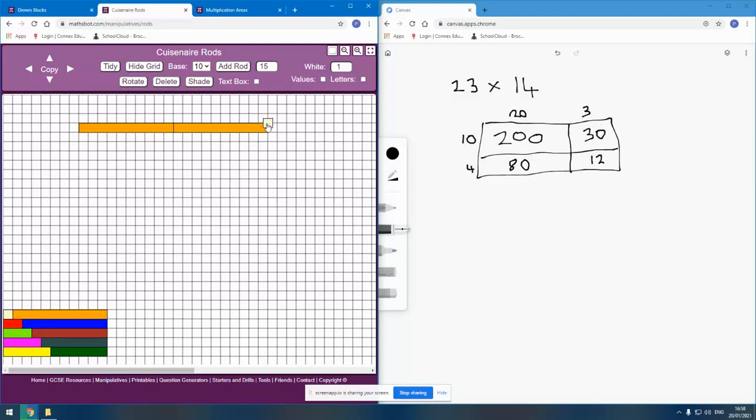20, 3, and this is of course assuming the white rod is 1, just in the same way as before on the Deans we assumed the yellow block was worth 1. And here's my 14 being built as 10 and 4. And now again I could use rods to tile this space, but I have to use lots of 10 rods here and then some more 10 rods here.